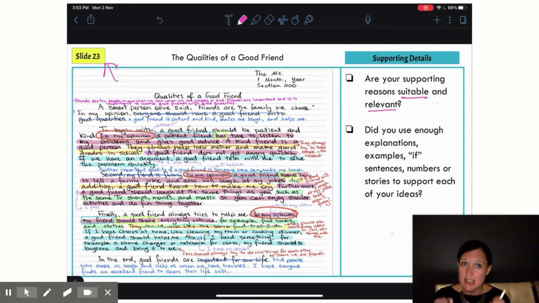Are they good? Now, if you spent time on slides 20, 21, and 22 and really dug down deep into your body paragraphs, then you should be able to say, yeah, they're all good for this question. But I'm going to do one last check. So on slide 20, I looked at my body paragraph 1, and I decided that most of them were good, except for this idea here that I changed from they help their mother to they always treat people with respect.